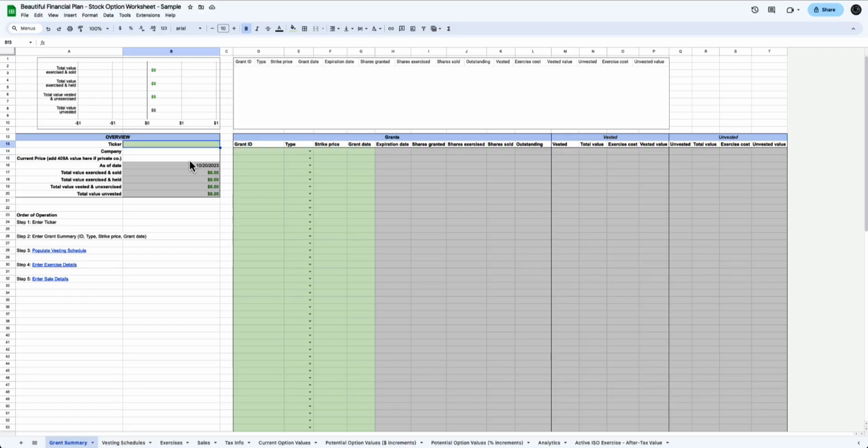So this is an overview of the new Beautiful Financial Plan stock option worksheet. I'll walk through the information as far as all that you need to input here, and then as we go along, the different visuals that come up and the different things that it's going to be doing, because this does a lot more heavy lifting than a lot of the other worksheets up to this point.